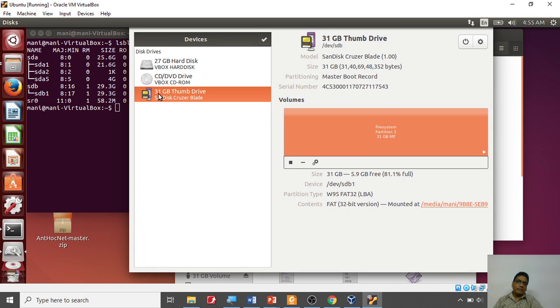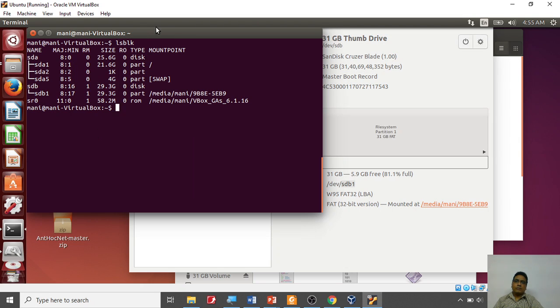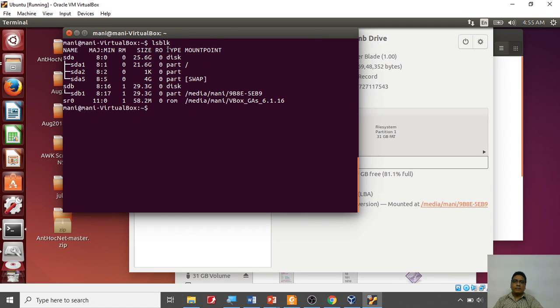And then I have my pen drive, which is /dev/sdb1, and it is mounted at /media/money, some other location. Now if I have a command called ls blk, that is lsblk, if I use that, it's going to show me the various devices which are part of my system.